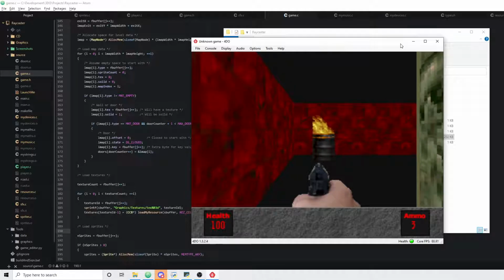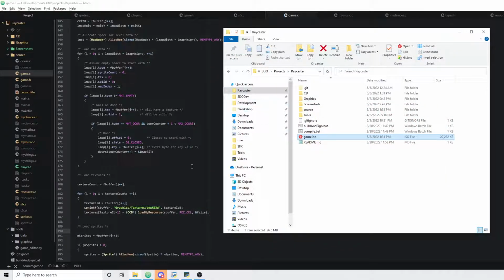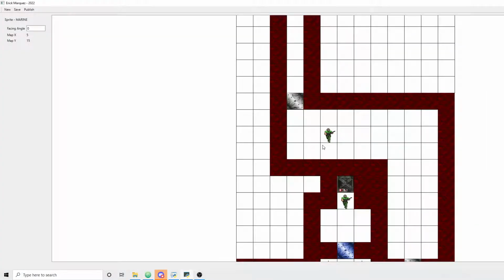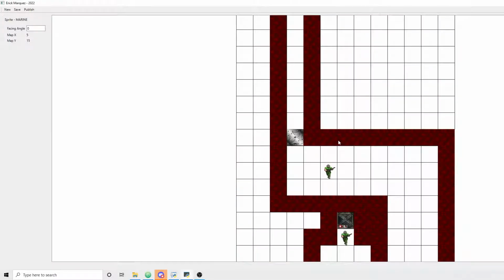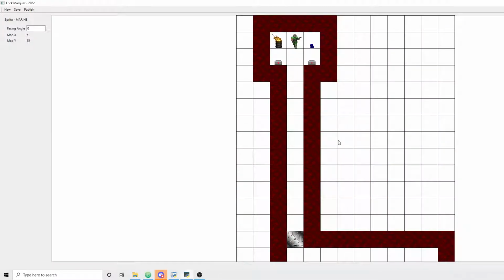I can show you a quick example of how I create the levels. So let me close this out. So this is another program that I wrote. It's a Python program, and ultimately what I'm doing is building out a binary file very specific to my engine, and the 3DO engine then knows what to read and how to parse it.